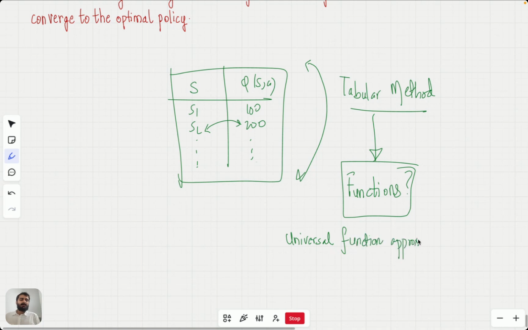So, this will actually help us dive into our next section after these tabular methods are completed. But I want to leave you with this question so that you come prepared for the next lectures.